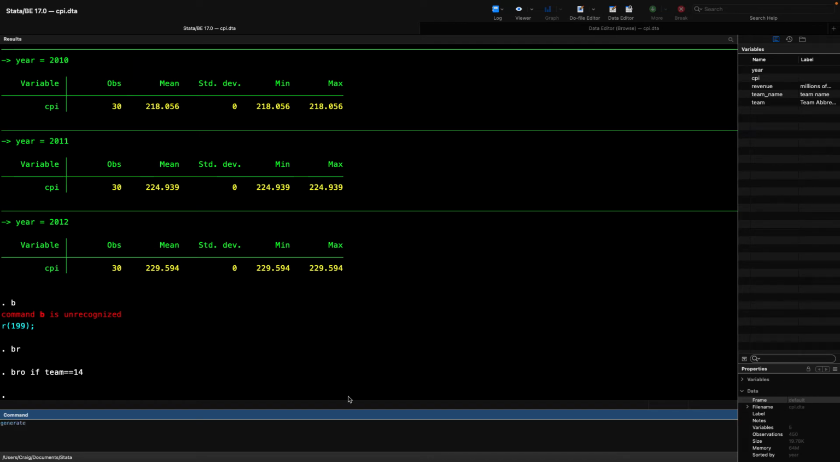So I'm going to type generate, that's our new command, and I'm going to call this variable inflate. So whatever you type after generate will be the name of the new variable. I'm choosing the name inflate because this is going to be our inflator. It's going to inflate the dollar amounts to be 2012. And what we want to do is make this equal to the CPI value in 2012 divided by whatever it is in the current year.